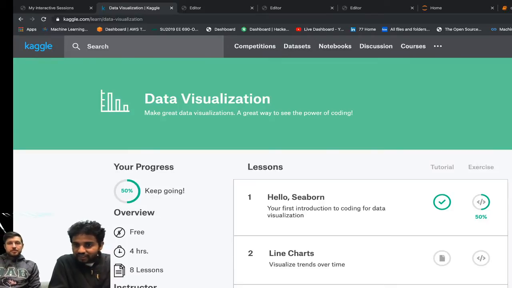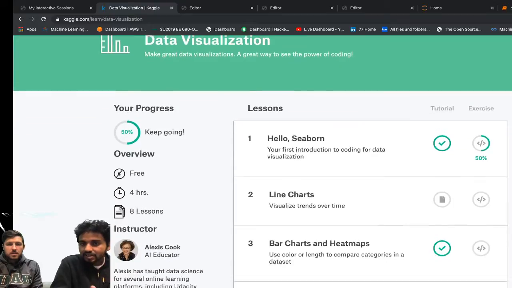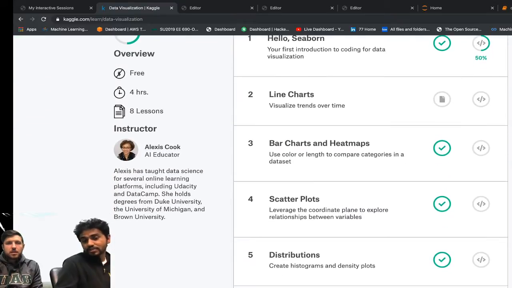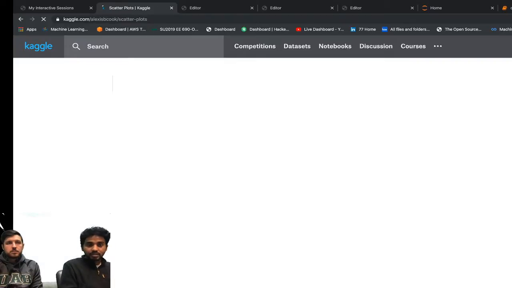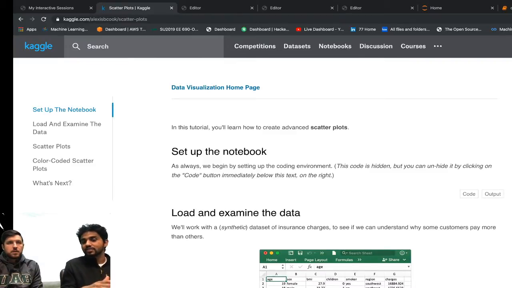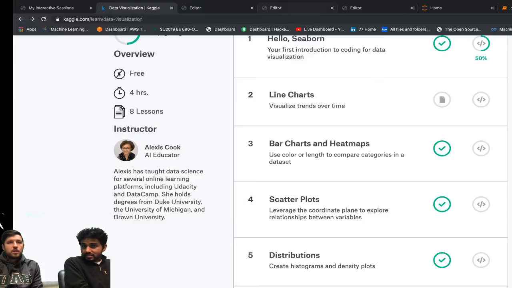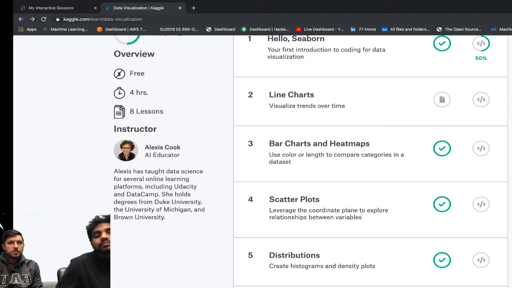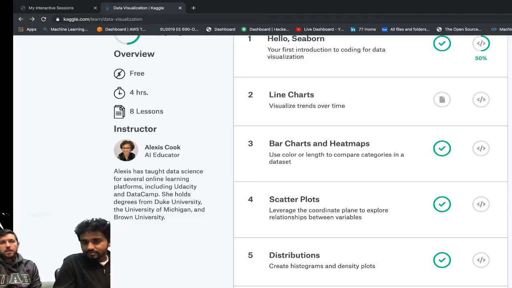All right. So we have gone through Hello Seaborn, line charts, bar charts, and heat maps. Scatterplots is the next exercise that we are supposed to do in this data visualization tutorial session. And if you look in the comments, we should have the link, but it's kaggle.com/learn/data-visualization. Then you scroll down and Scatterplots is number 4.